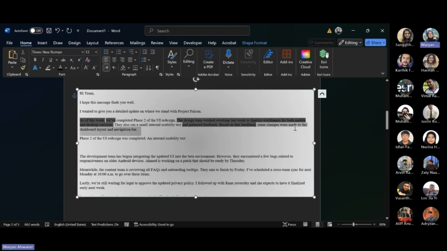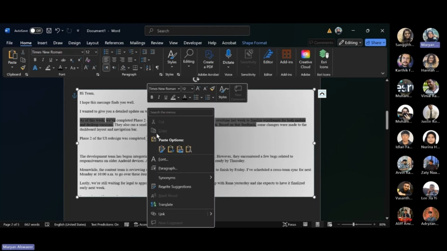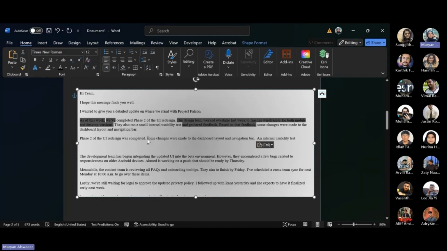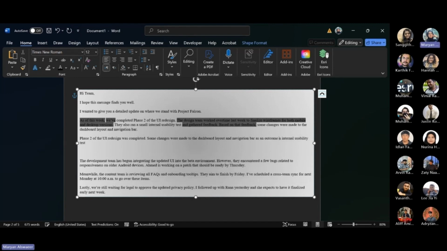Some changes were made to the dashboard. I'm taking this literally, and then I'm changing this. Some changes were made to the dashboard layout and navigation bar as a result, as an outcome of the feedback. I just rephrased this and summarized the most important points in this paragraph. I didn't jeopardize the core message.